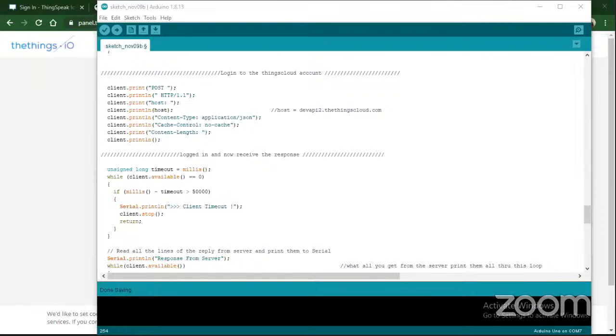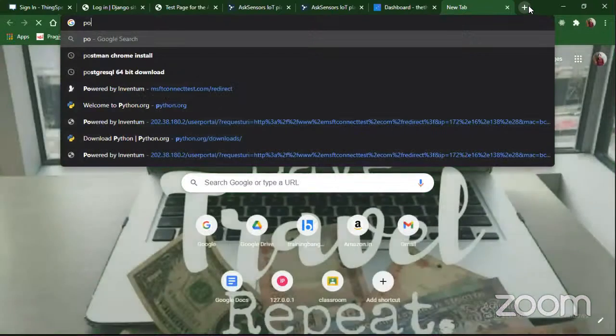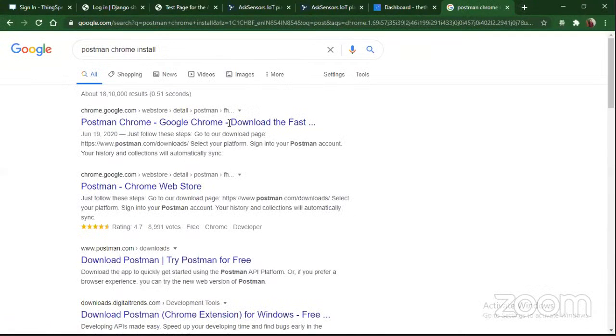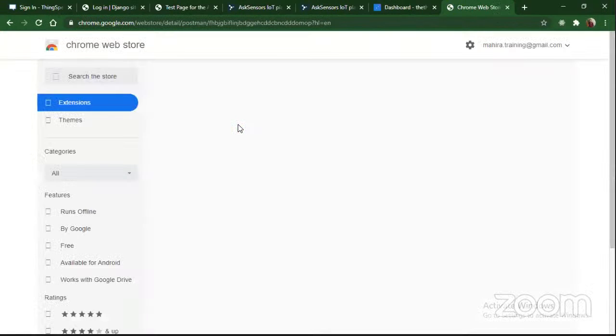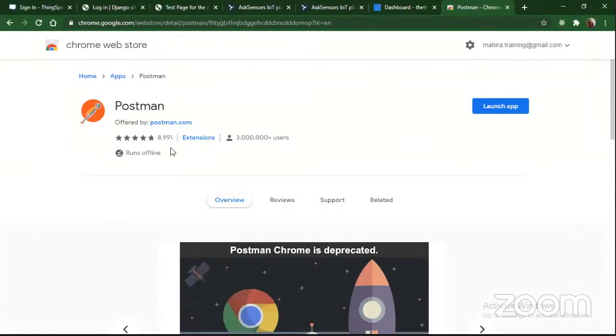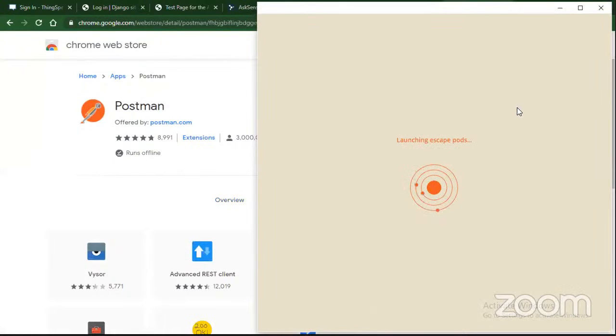Postman is not a keyword. Postman is an API server, an API service. Even if you search for Postman Chrome install, you will get that extension. This will actually help you install the extension. It is a kind of application which is used to exchange information between applications.